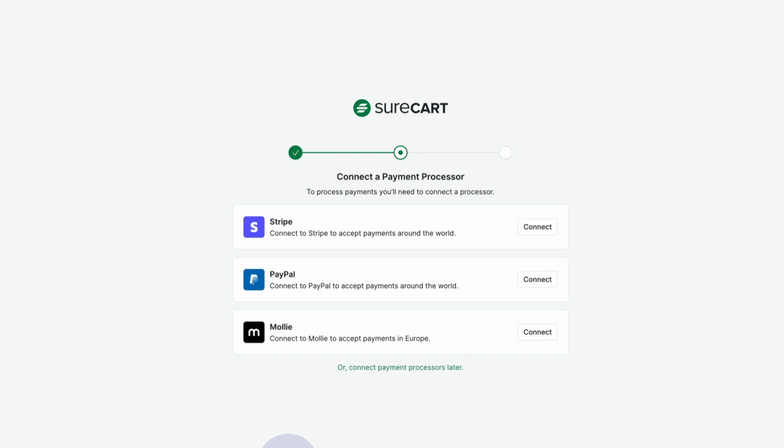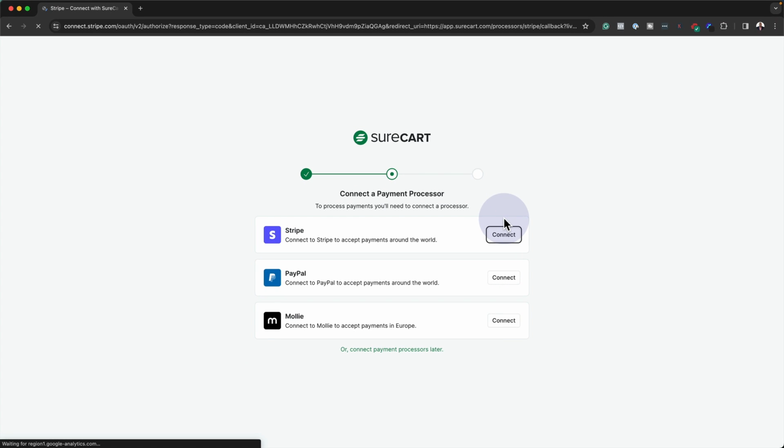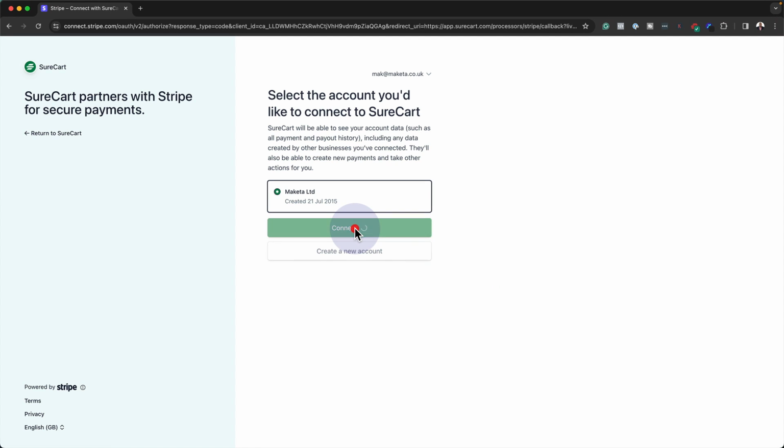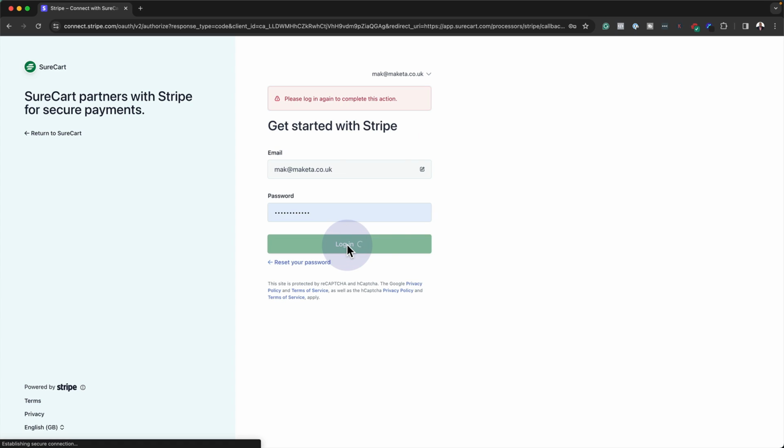And this is the part now which needs us to connect Stripe or PayPal to our account. Now, this is very important because without this, you can't sell anything on your site. So let's go ahead and click on connect. So I'm just going to do one for this one. I'm just going to do Stripe. So I already have a Stripe account. So I'm going to hit connect, click on login.